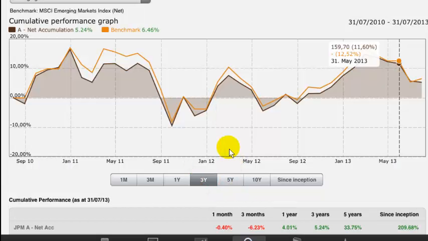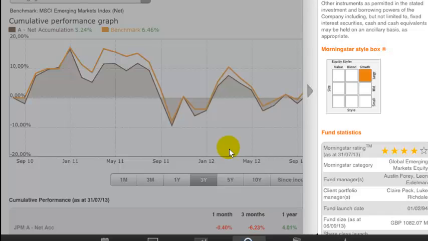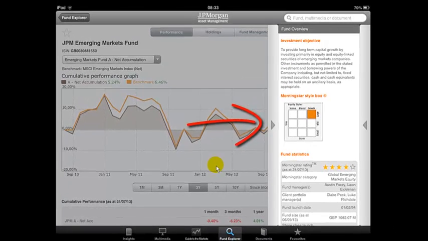I did a quick search for a fund using one of the screens, and came up with the JP Morgan Emerging Markets Fund, for instance. So once again, you've got good interactive charts here with the performance figures, both cumulative and since inception. Further information is there's a little arrow on the right hand side. You can see the investment objectives and the Morningstar statistics.